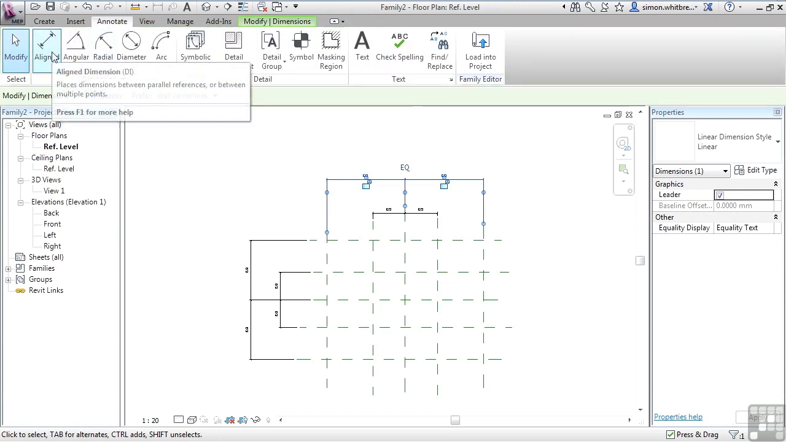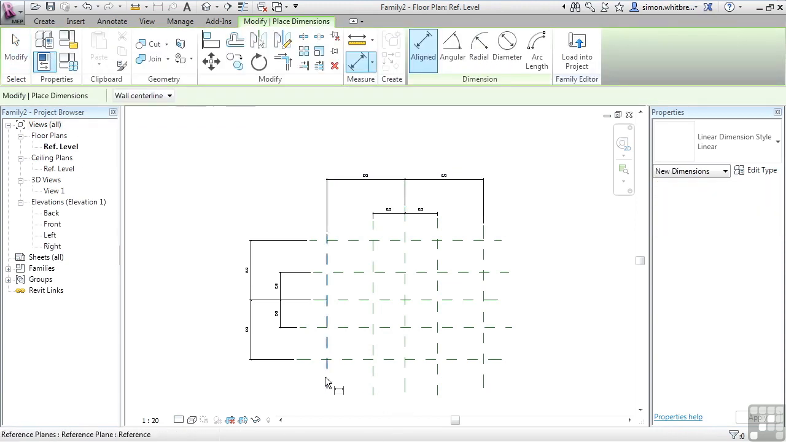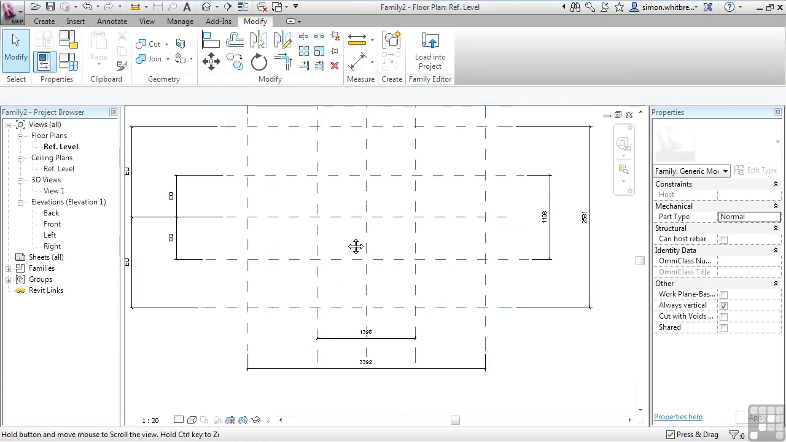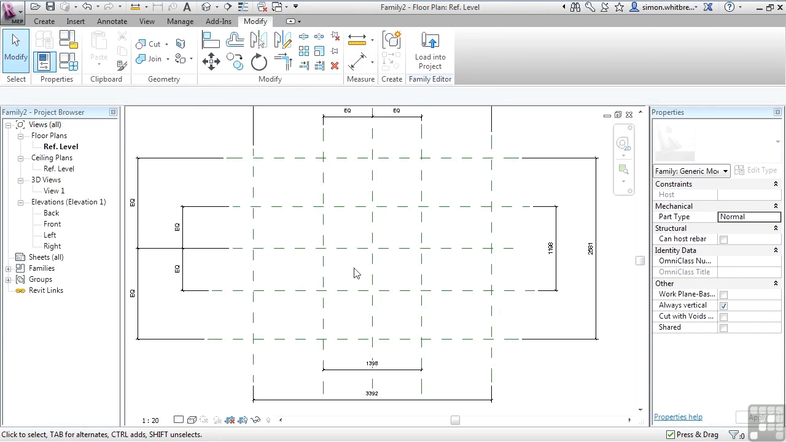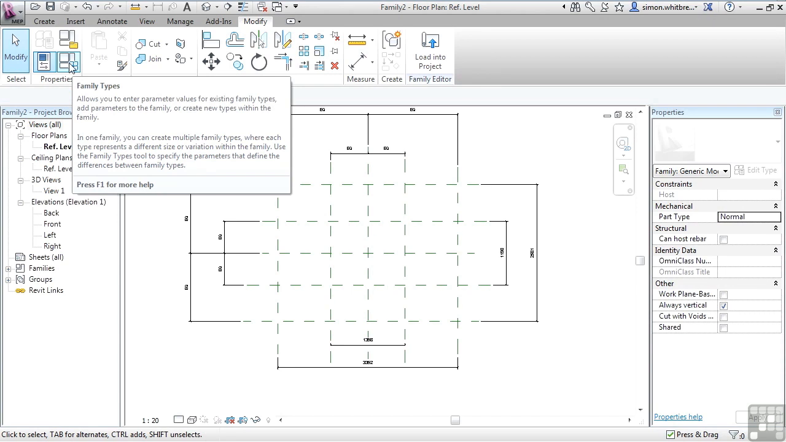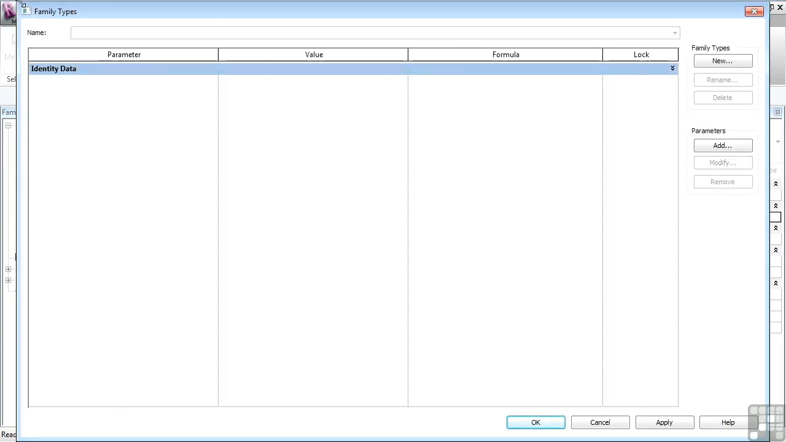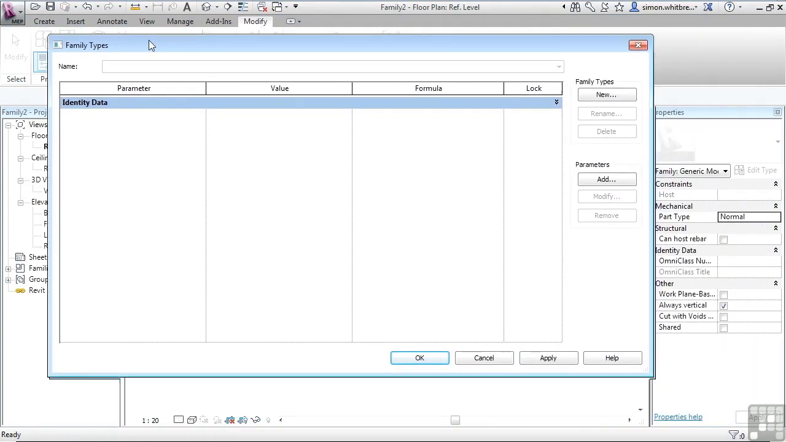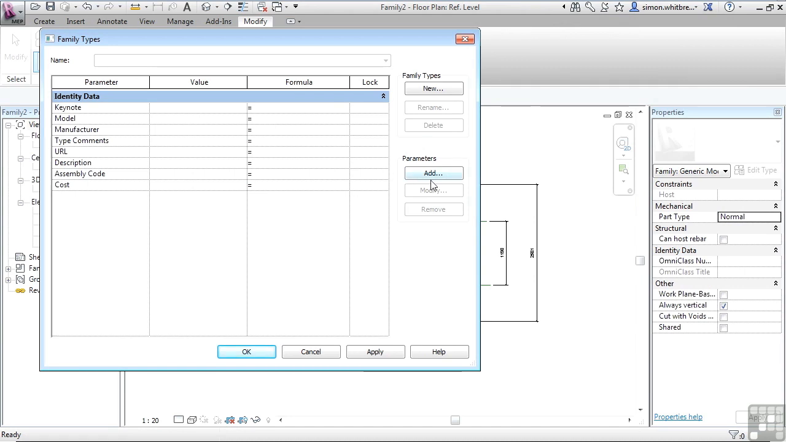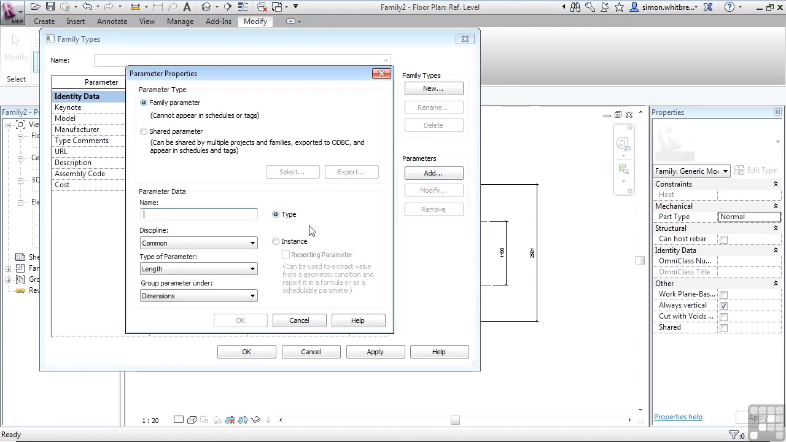Now let's put some overall dimensions. Now we have some dimensions in place. We want to be able to make this shrink and grow according to parameters that we set. Let's take a look at the family types. In the Family Types dialog box, we have parameters that are already associated with this family. And as you can see right now, we don't have any. So what we can do is add a parameter.